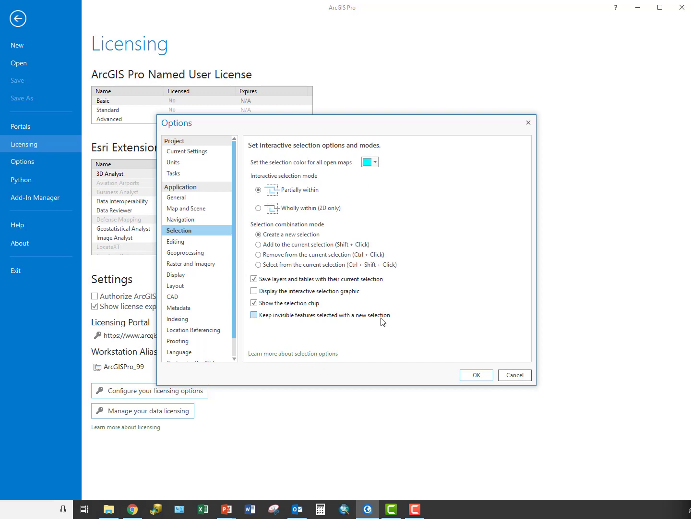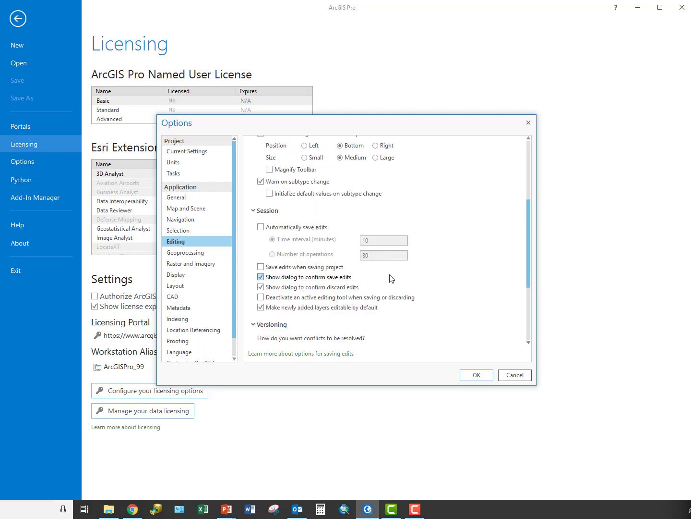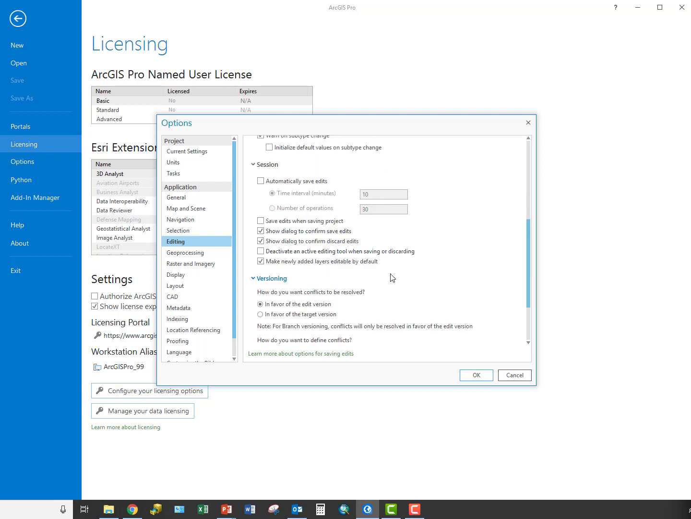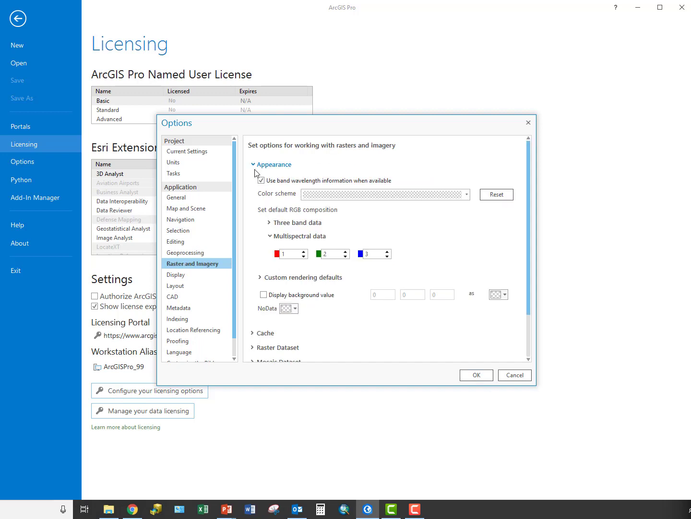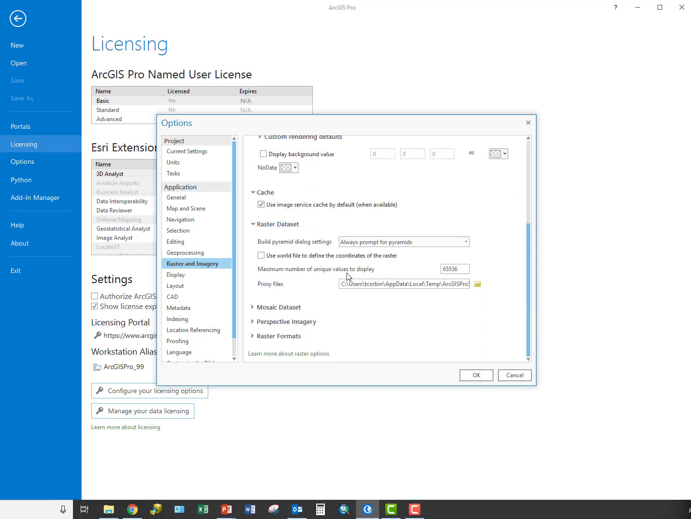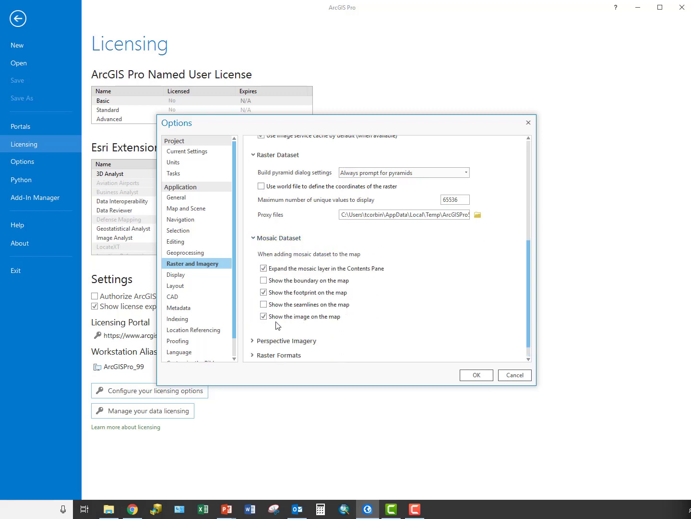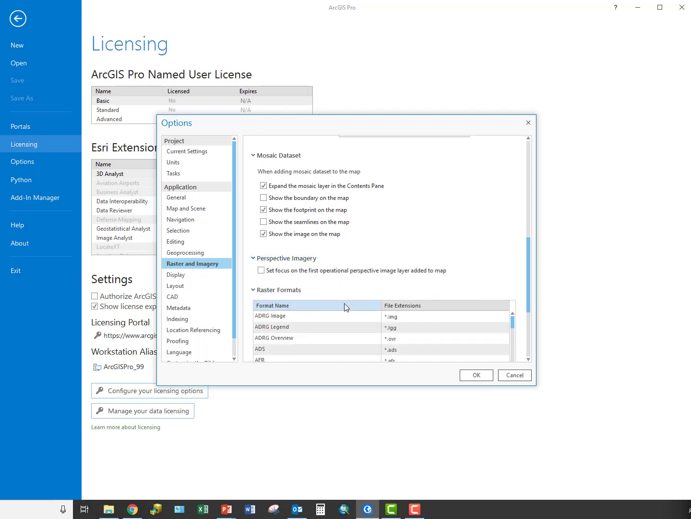It doesn't look like they've changed our selection options here, so go back. Editing. Nope, this looks pretty much the same. Don't see anything new there. Geoprocessing. Nope, nope. Again, that overall looks the same. Raster options. I'm not seeing differences in here, but I'll be honest, I don't really adjust these much. So those look pretty much identical to what we've seen in the past.